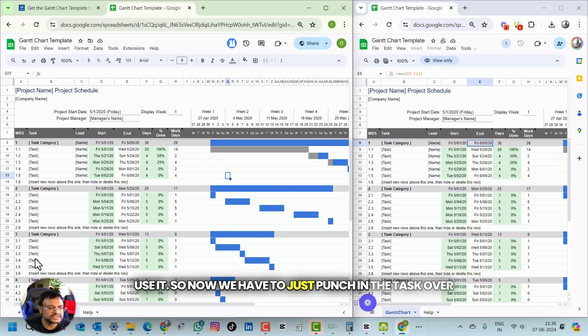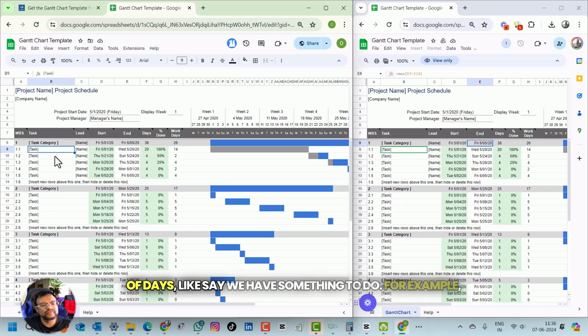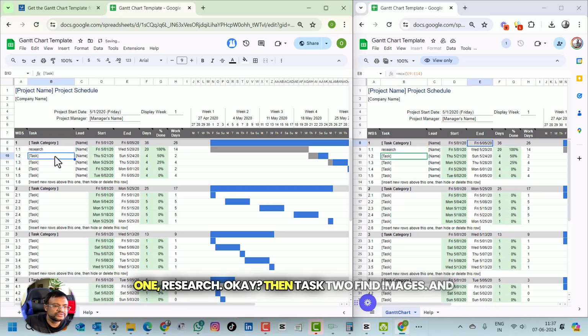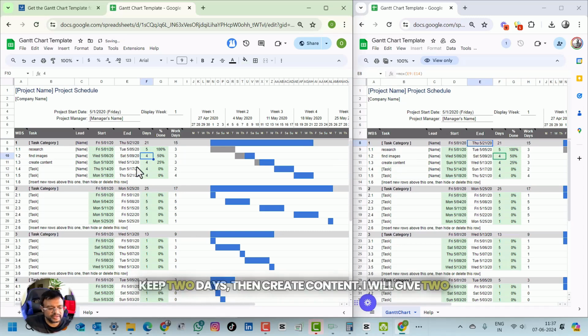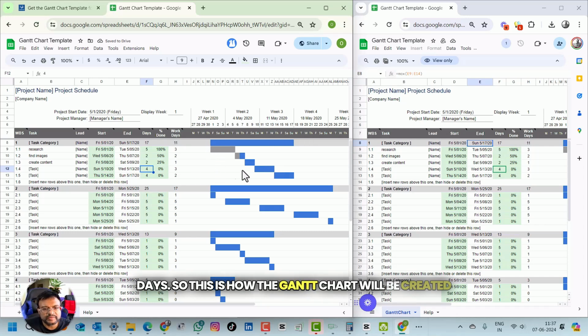But I'll show you how we can use it. So now we have to just punch in the task over here. It's quite simple to use it, and we have number of days. Like say we have something to do, for example, we have to complete a presentation. So I will say task 1 research, then task 2 find images, and task 3 create content. What I'll do is I will give 5 days. For finding images I'll keep 2 days, then create content I'll give 2 days. So this is how the Gantt chart will be created on the right.